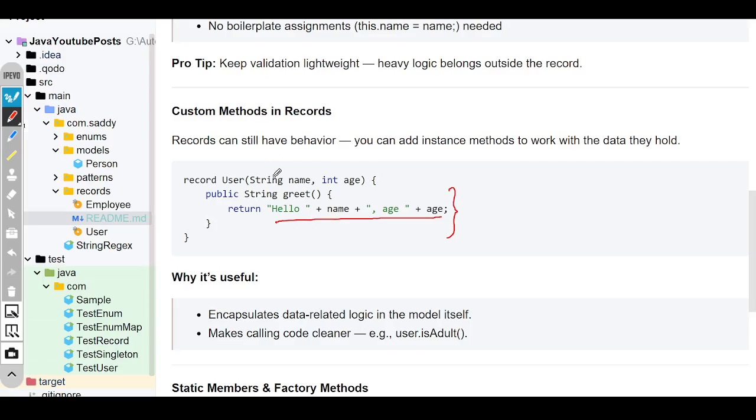So now you can understand the usefulness of records. You can have your customized constructor, you can have your customized method, everything is possible, right? Now let us quickly go to our code. We'll see directly the code and how it is working, right?